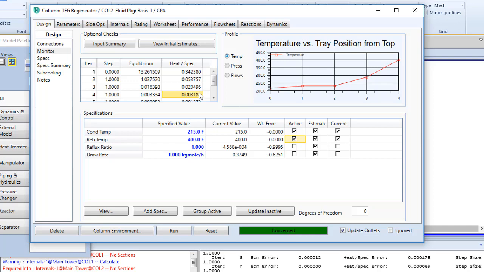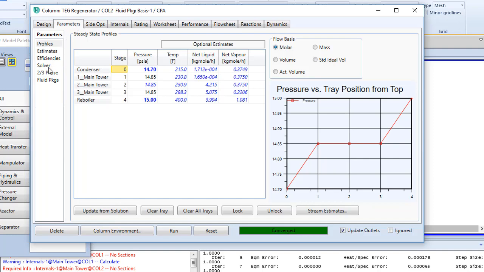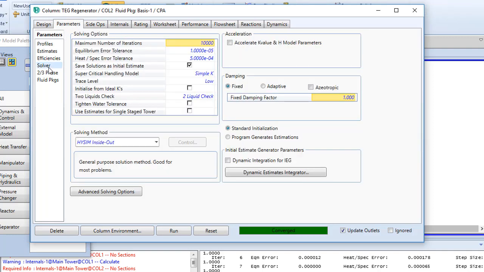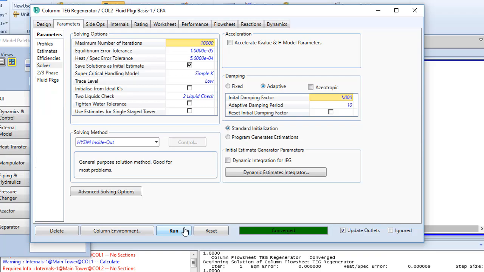The value of the reflux ratio and draw rate are estimation specifications and serve as initial estimates for the convergence algorithm. Go to the Parameters tab, the Solvers page, then change the damping factor to adaptive. This will result in a much faster convergence for this column. Then run the column. The column converges in seconds.